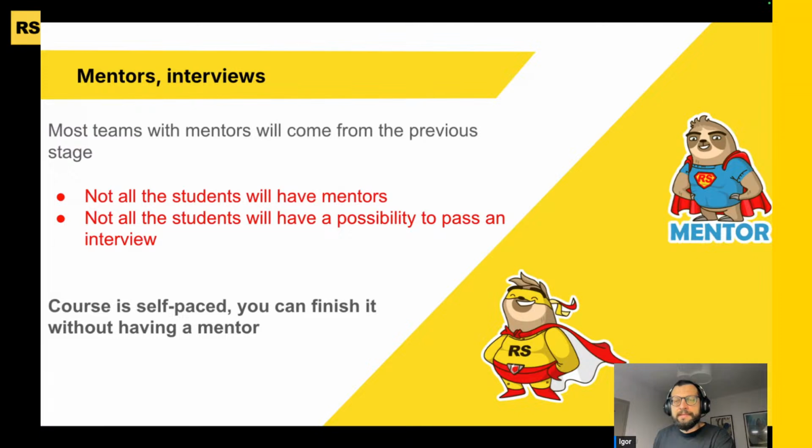One more thing: during the final task, which will last for 4 weeks, you will have an opportunity to pass an interview. But unfortunately, this interview depends on the mentors' availability, and we will consider which students to assign to interviews based mostly on your score and the availability of the mentors. But again, let me repeat, this course is self-paced, so you don't have to have a mentor in order to pass this course, so you don't need to worry.